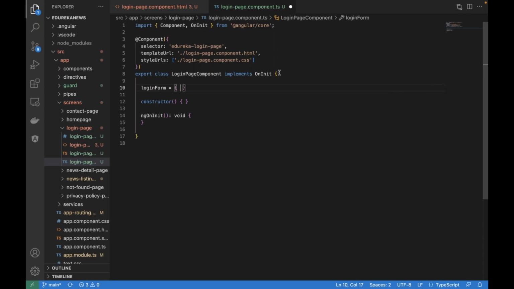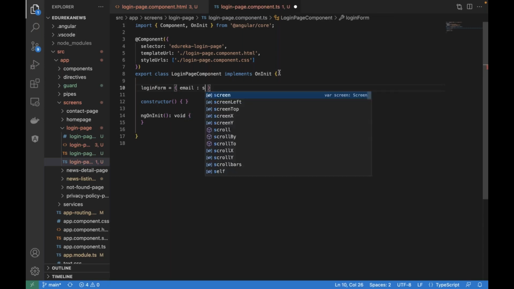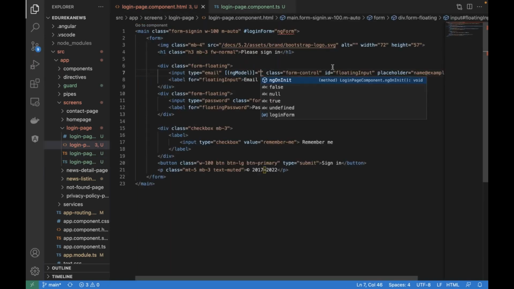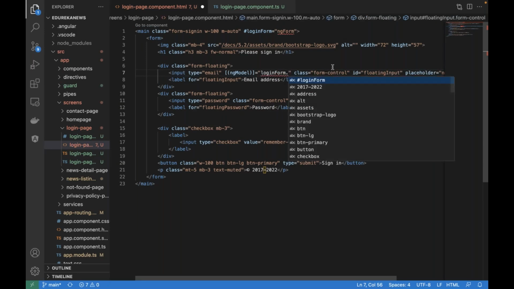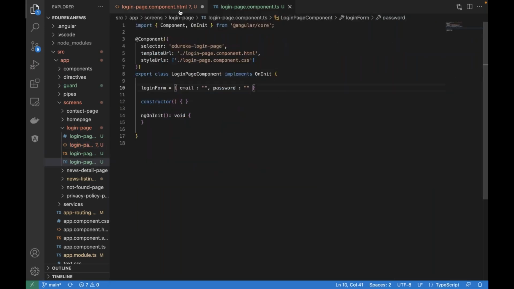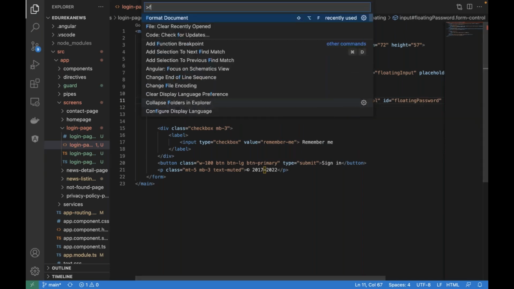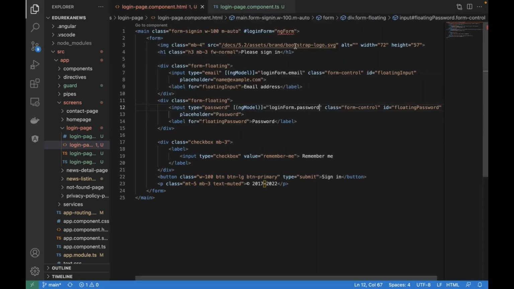And it will have two values in it, email, which is going to be an empty string, and password, which is going to be an empty string. So these are the two values which I want to receive from the form. So we'll go back to HTML, and over here I'm going to say loginForm.email, and for the password we'll do the same thing. So we'll go over here and write password. Okay, so that's done.